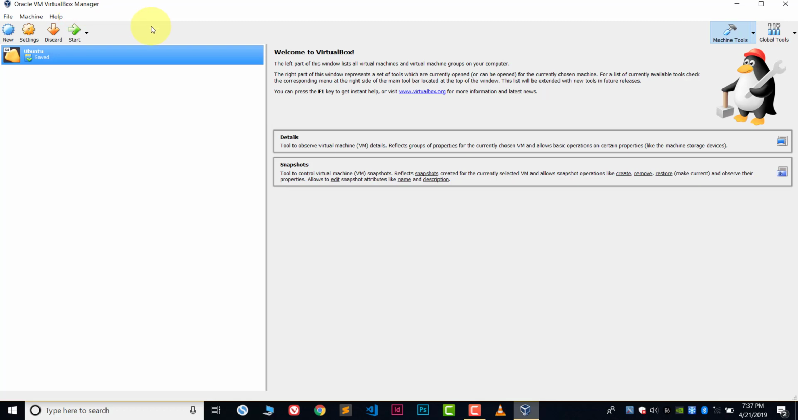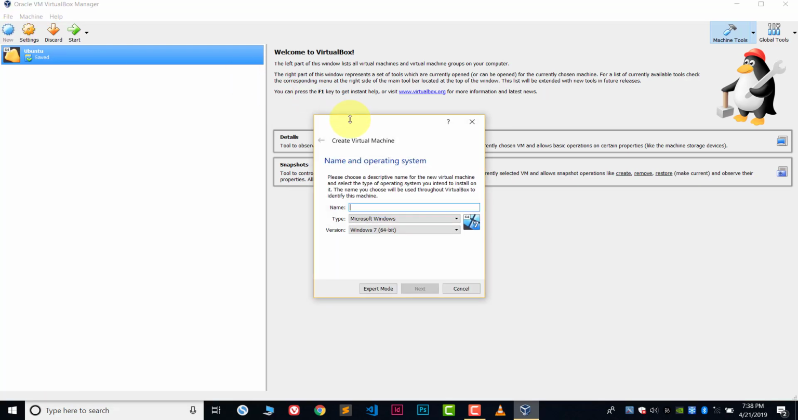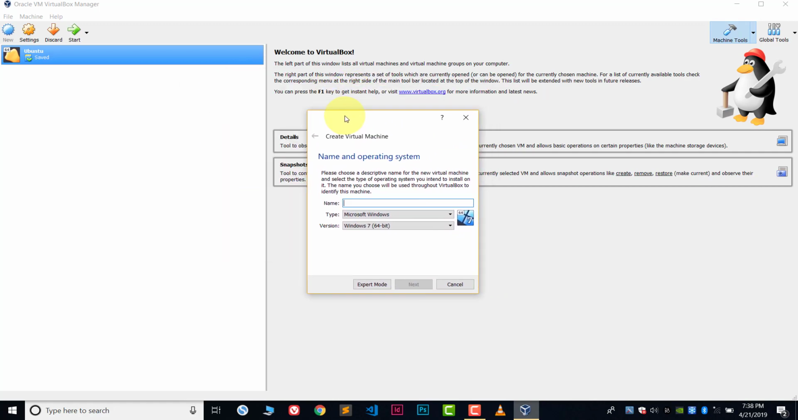Now let's install Kali Linux in our virtual machine. So open your virtual machine. In my case, I'm using Oracle VirtualBox. Okay. So now after opening this, click on New. Now let's create a virtual machine for Kali Linux.